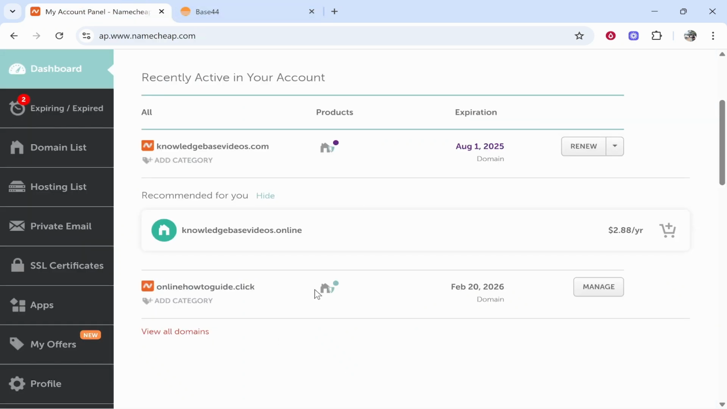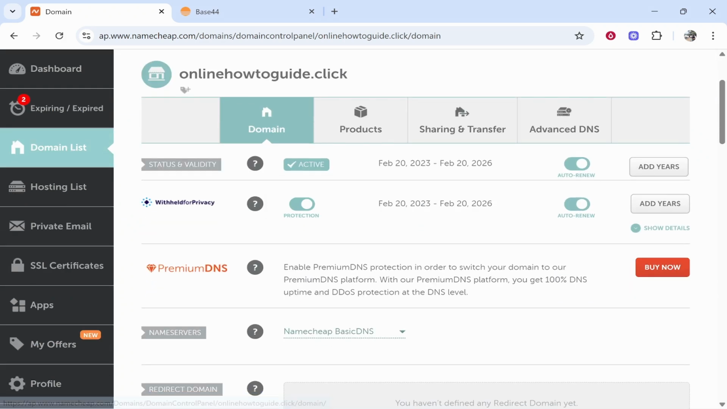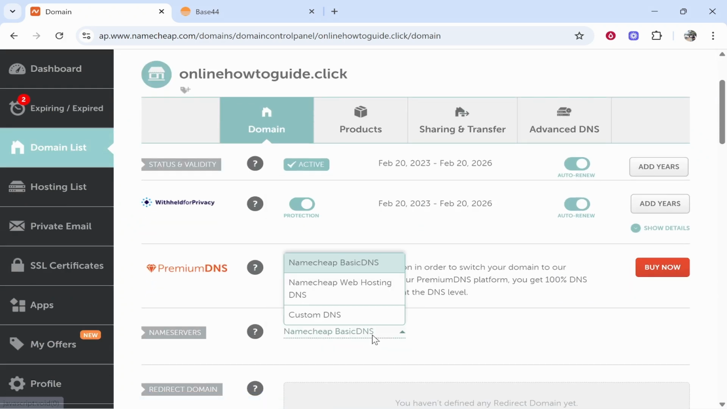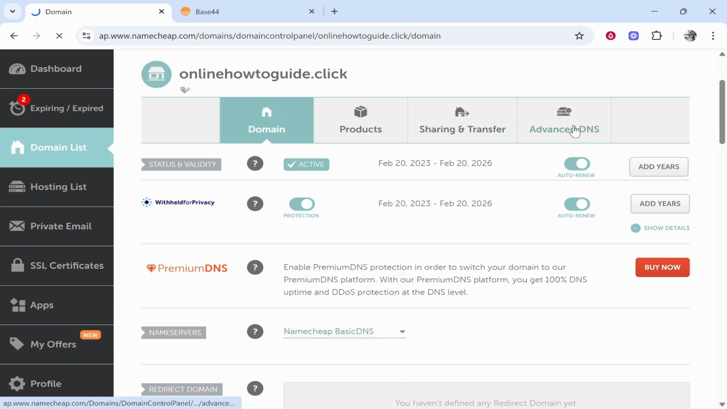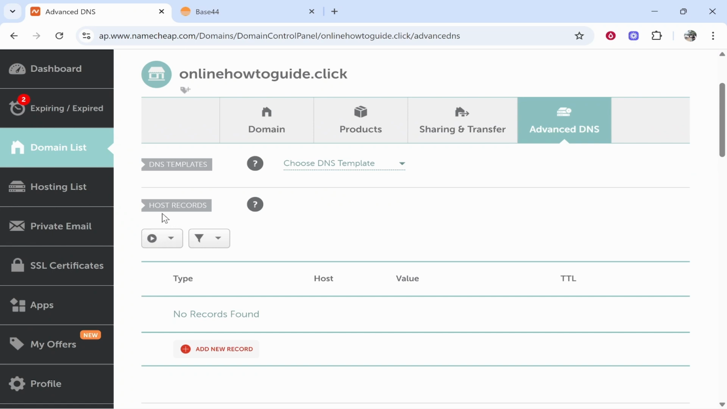Well, we go to our domain, and I'm just on my dashboard, but you can go to your domain list. You then go to manage. Then once you're in manage, on the domain page, make sure you're on Namecheap basic DNS and not any custom DNS here. Then go to advanced DNS in the top right hand corner. Once you're on advanced DNS, you should have no records by default. If you do, you can just delete all of the current records because we don't want them conflicting with the records that we're about to add.